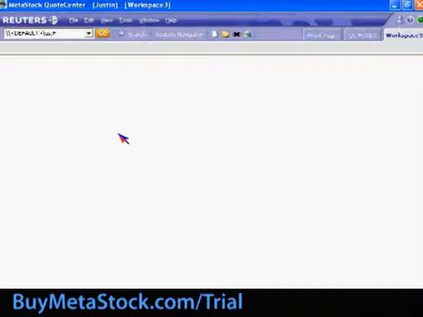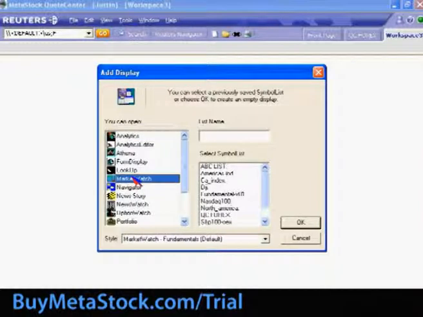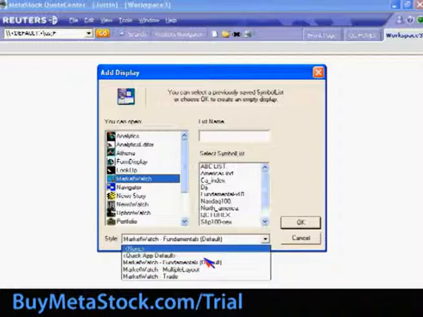Since I've showed you that, but not the style specifically, let's go ahead and bring the Add Display box open. Let's highlight a Marketwatch. You can also pick a symbol list to load as you open the Marketwatch, or you can load the symbol list after. Similarly, you can apply styles through this Style drop-down field before launching it, or through those menu options you can apply a style after opening a control as well.